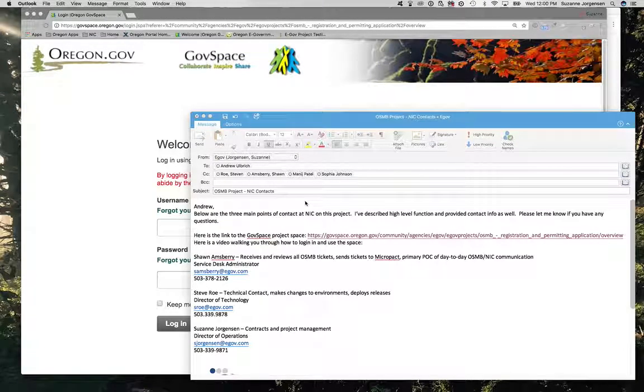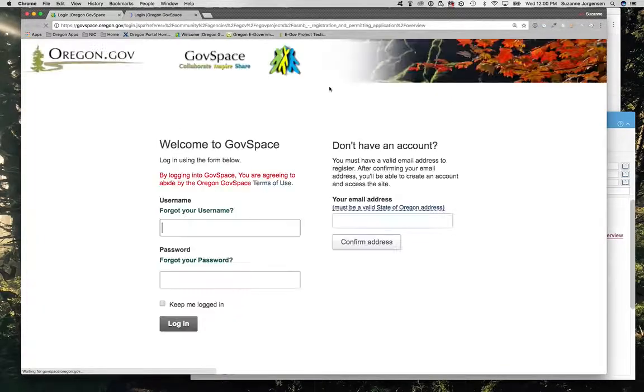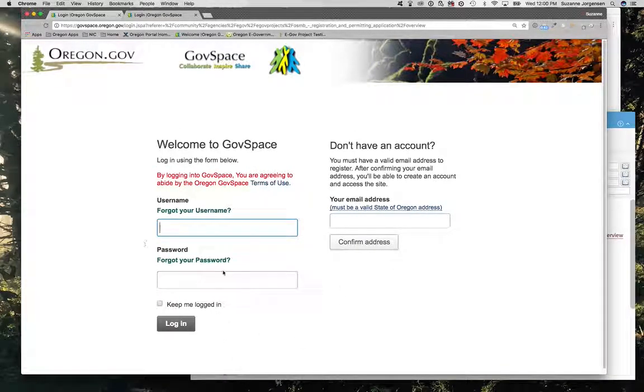Okay, I'm going to show you how to use GovSpace. So in my email, I have a link here for the GovSpace place that we're tracking all the information for the Marine Board project. If you go ahead and click it, you'll arrive at this login screen.